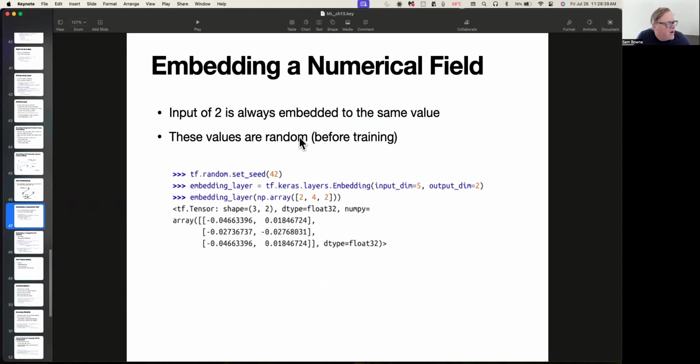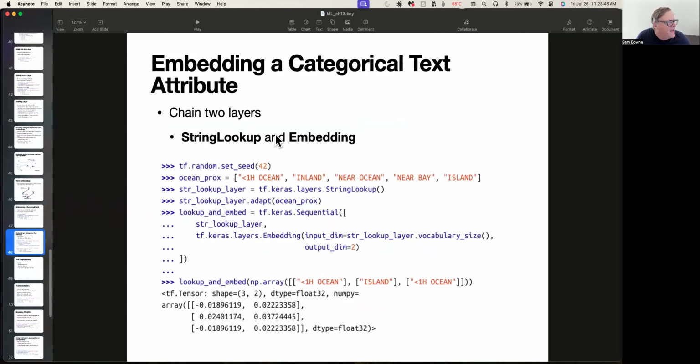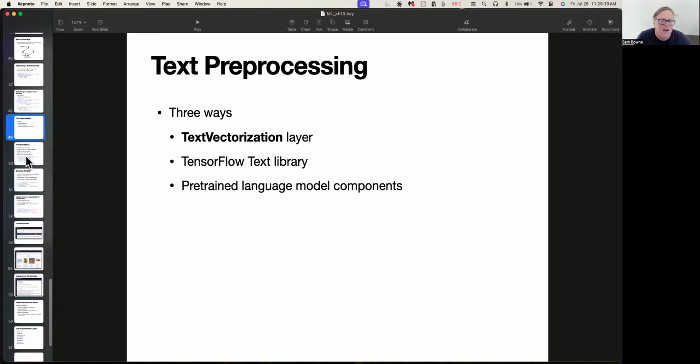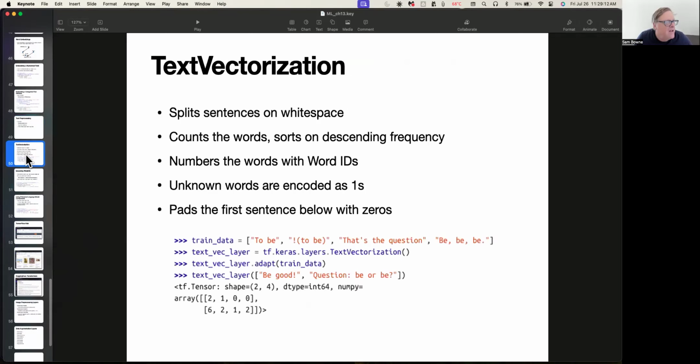So if you embed a numerical field, data starts as random. And then you can chain 2 layers, string lookup, and then embedding. So you look up these strings, and then you go through an embedding to put them in vectors. And so then you vectorize it, and that's one way, or you can use pre-trained language model components. And that's what we did in that project. We used a BERT pre-trained model to vectorize the words.